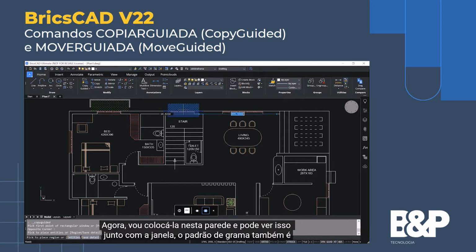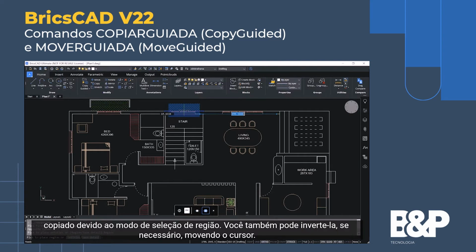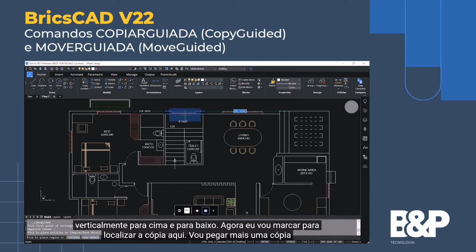Now I'll place it on this wall, and you can see that along with the window, the grass pattern is also copied because of the region selection mode. You can also flip it if required by moving the cursor vertically up and down. Now I'll give a pick to locate the copy over here.